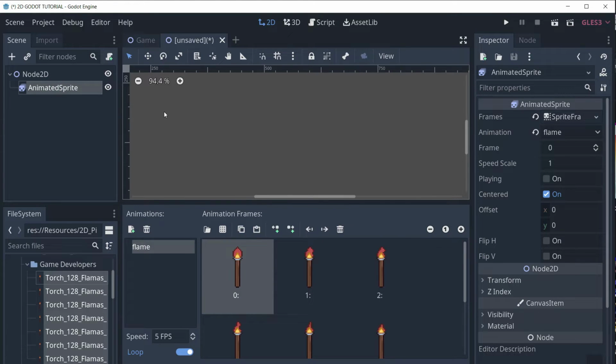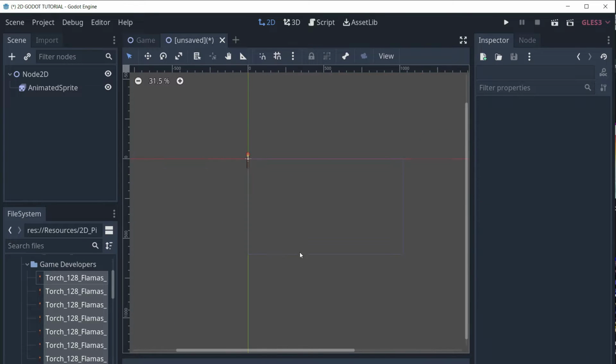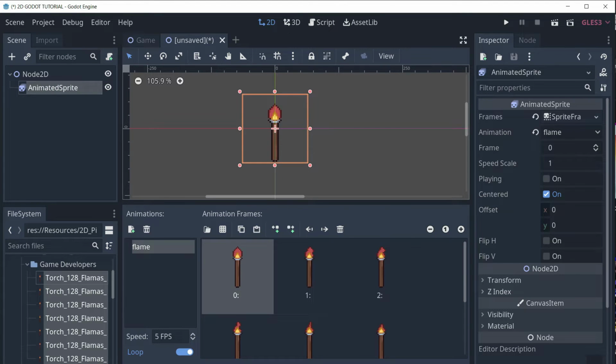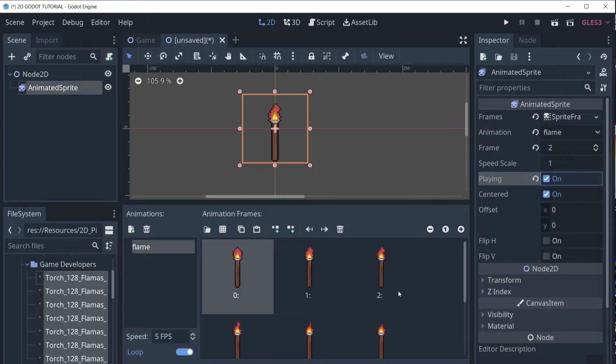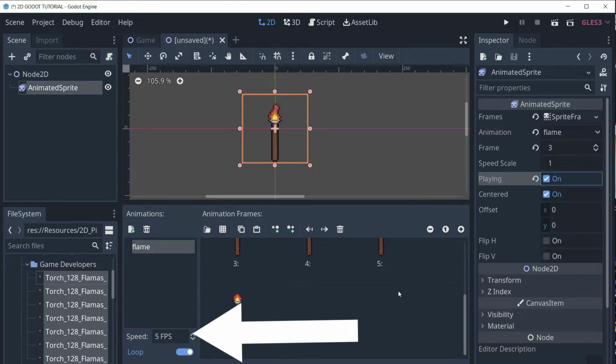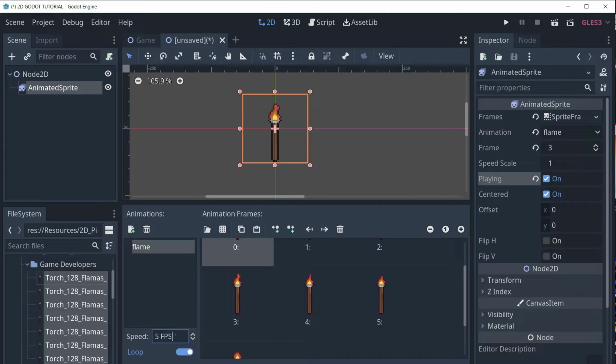Zoom out the scene view until you see the torch in the center of the screen. On the inspector pane, click on the playing checkbox to activate it. You should now see the torch animation being played. Set the animation speed to some value between 8 to 12 frames per second.